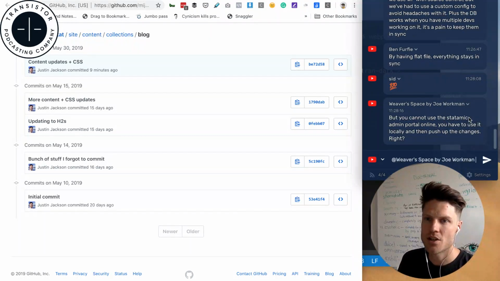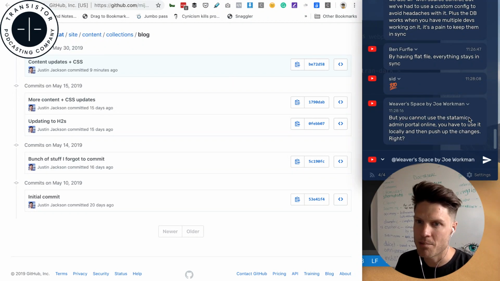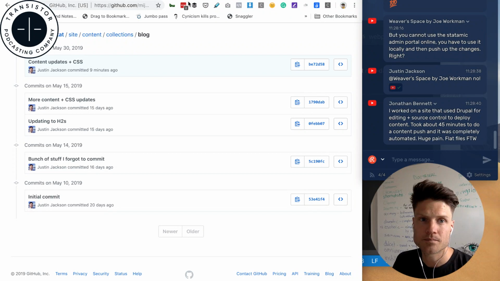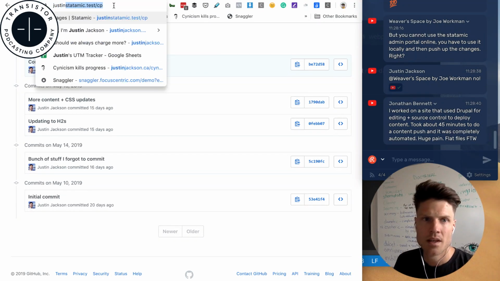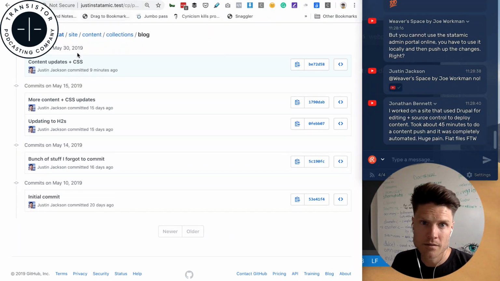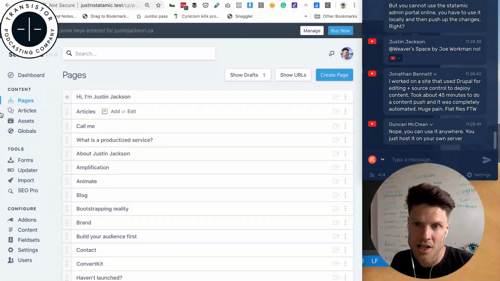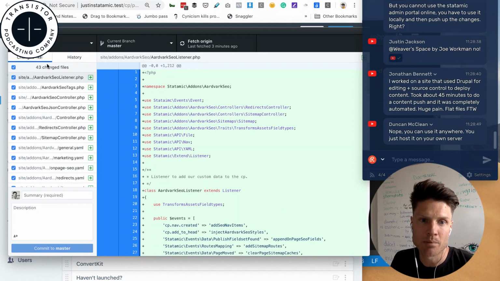Joe asks, you can't use it on the admin portal online? You have to use it locally and then push up changes. Actually, no, you can do both. So let me give you an example. Here's my site locally, and what I'll do is make changes and push them up just using GitHub's app, right?